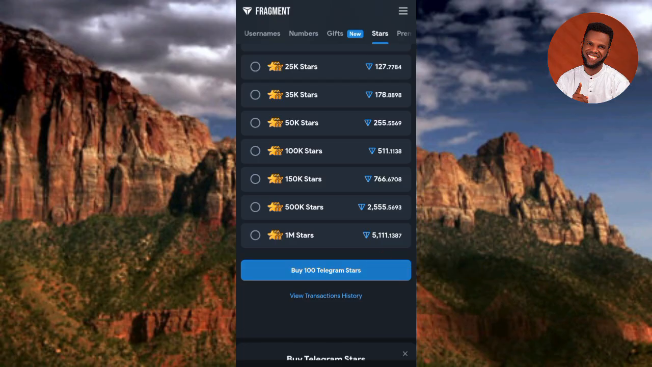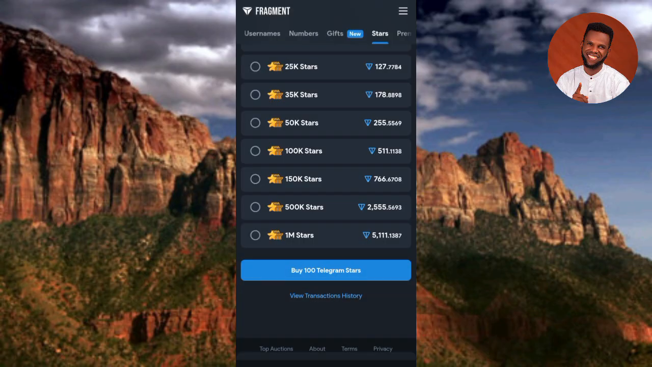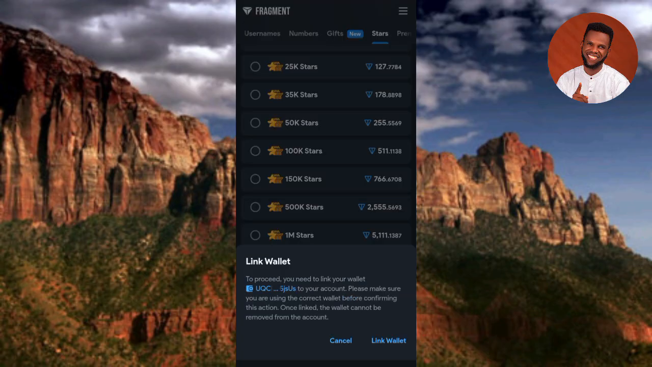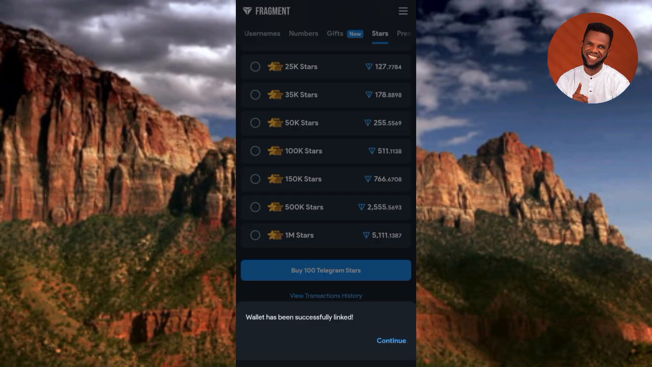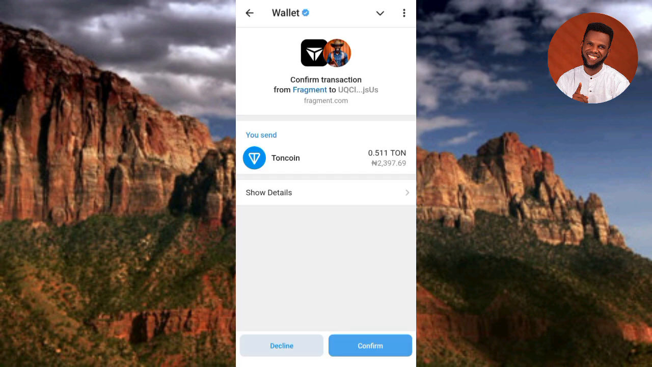I'm rushing so that this video is not going to be too long. Let me tap on buy stars for the name of the person. Let me tap on it. You can see, guys, it's loading. It says link wallet, so let me tap on link wallet. Remember, I've done that already, but I don't know why this notification is coming up. Let me tap on it. You can see successfully linked. You can see now it's directing me to my Telegram account. It says confirm transaction from Fragment. So let me tap on confirm.